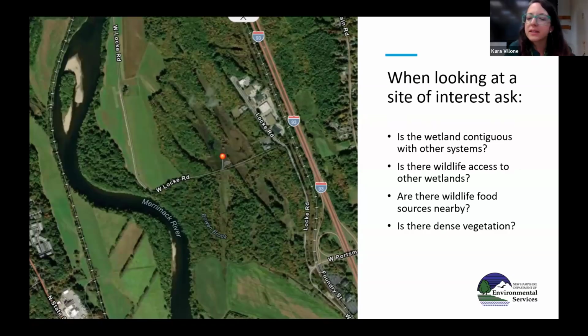When we're looking at a site, it's important to consider if the wetland is contiguous with another system. Here we have a scrub shrub wetland connected to a forested wetland. It's also connected to the Merrimack River and a small stream system. With all those connections, you will see higher diversity of wildlife using these areas.